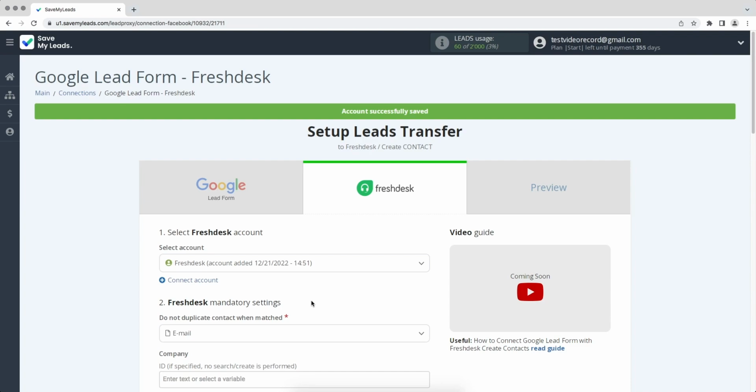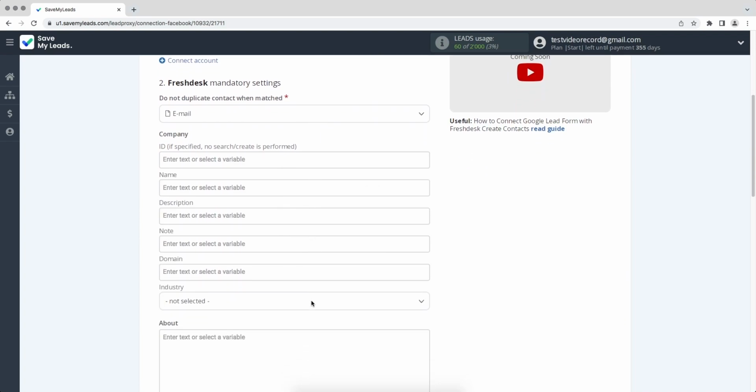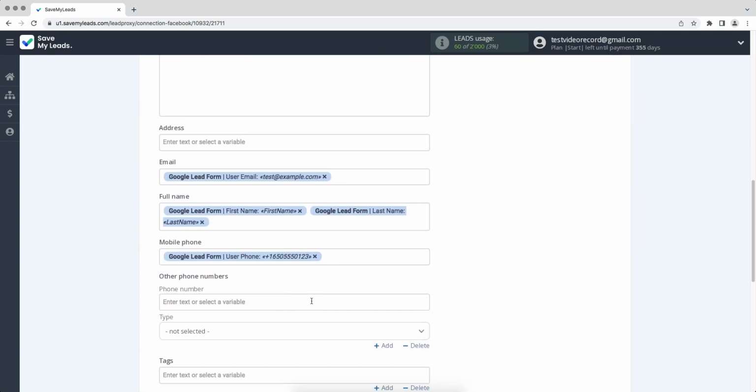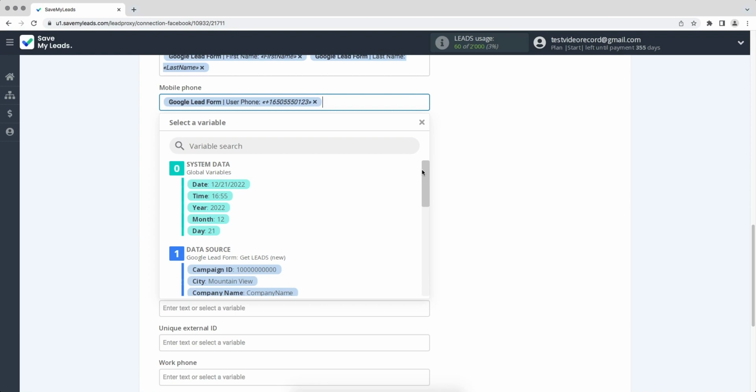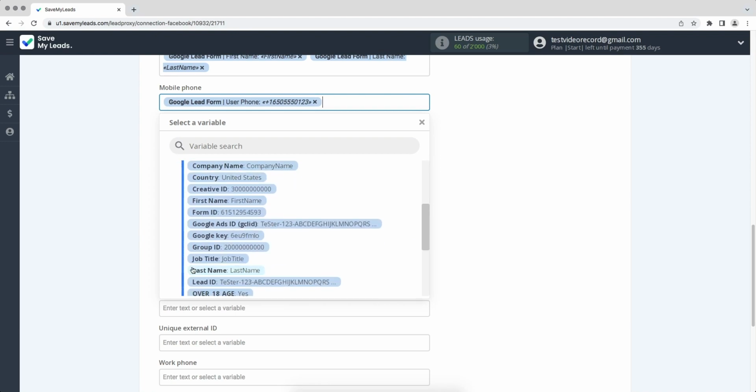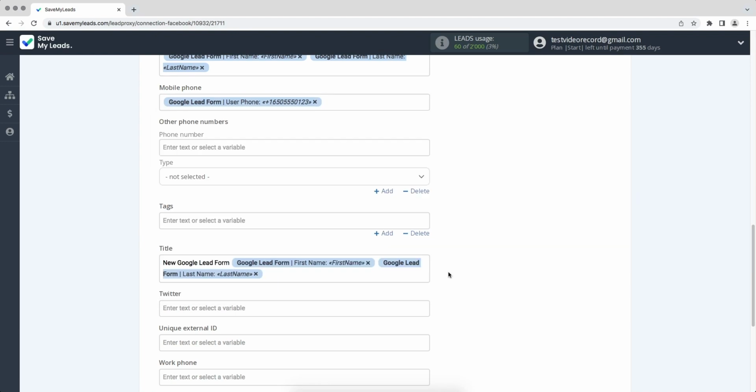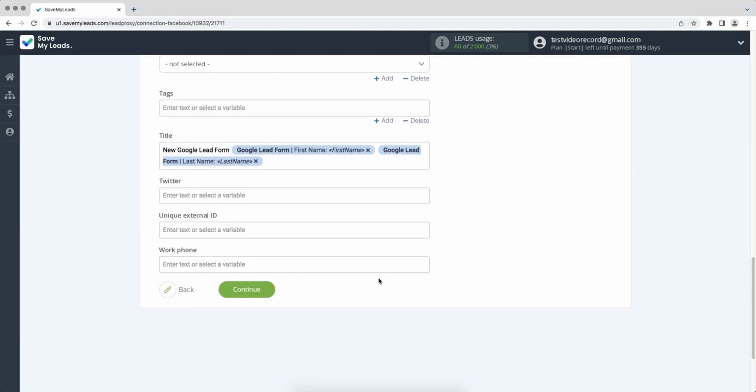Next, you see Freshdesk fields where you can assign variables from the Google Lead Form. We have already done this. But if something does not suit you, you can add variables from the drop-down list. When all the necessary data is assigned, click Continue.